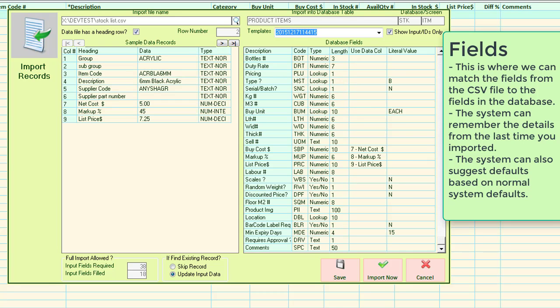Once I've marked up all the columns that I have in my spreadsheet, I can save it so that if I'm wanting to do this import again, it will remember which columns of information go where.